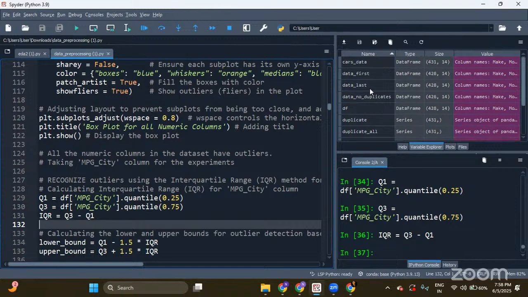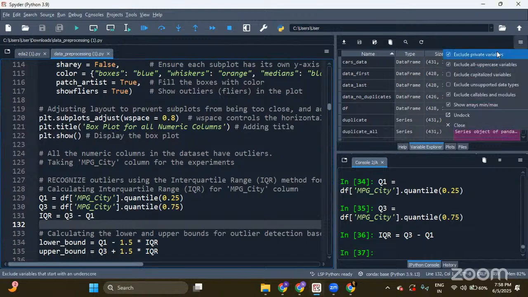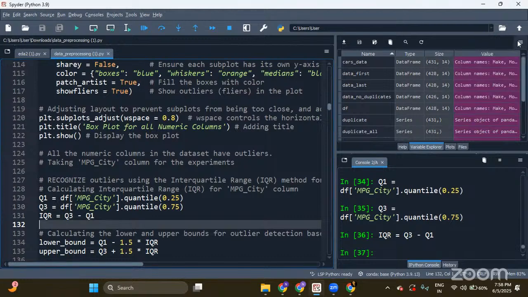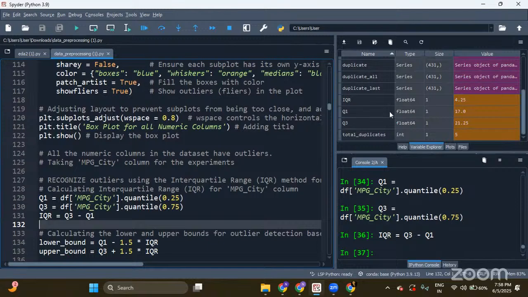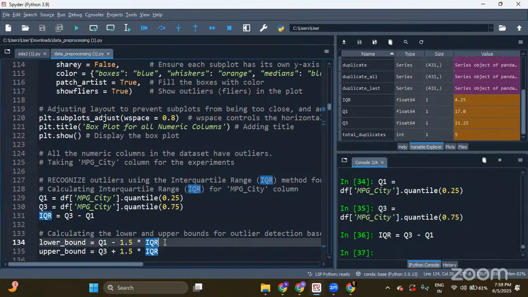Where is IQR? Okay, did I exclude it? 1 minute. Yes, you see IQR now? IQR is 4.25. In the same way, let us go and calculate the lower bound, the lower limit.